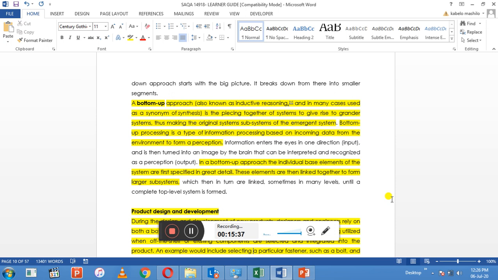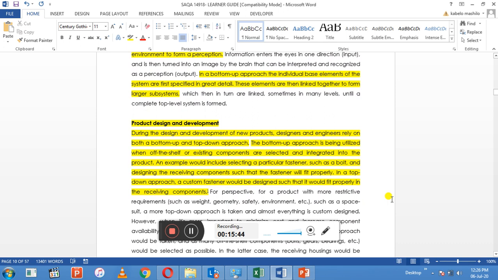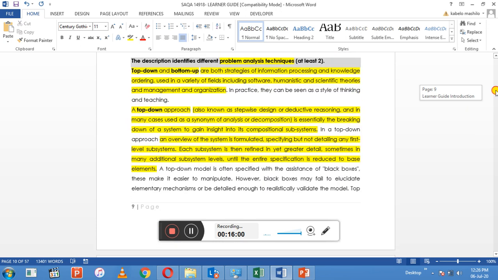So now let's go down to our product design and development. During the design and development of new products, designers and engineers rely on both a bottom-up and top-down approach. We need to remember that bottom-up and top-down are problem analysis techniques, which are two.